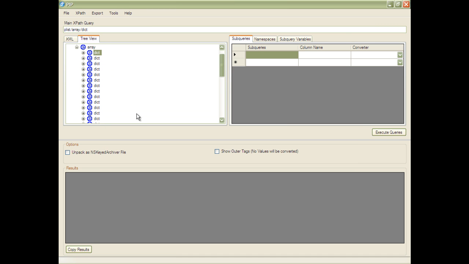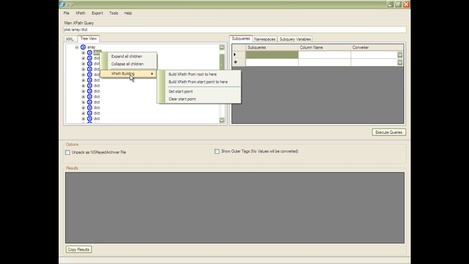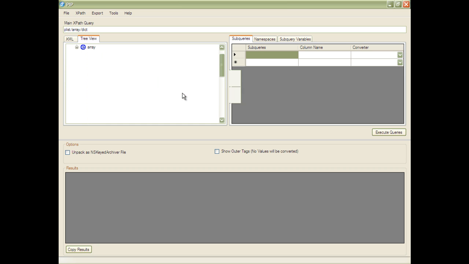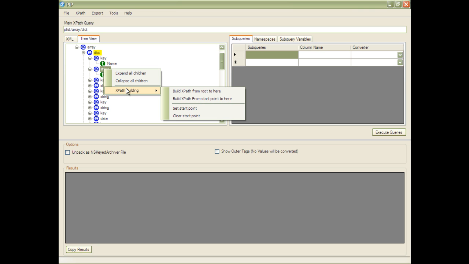Next we want to generate our subqueries. The subqueries will need to be generated with respect to our dict tag. So first we right-click the dict tag and select Set Start Point. Next we find the cookie name, right-click and select Build XPath from Start Point to here.